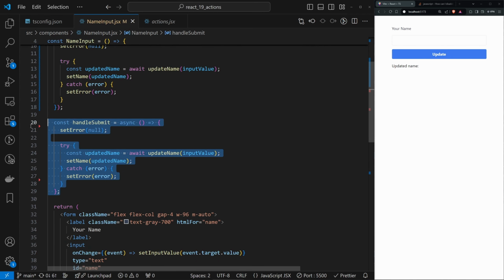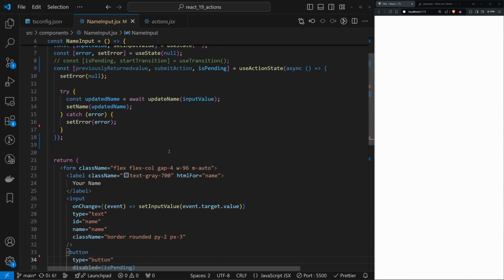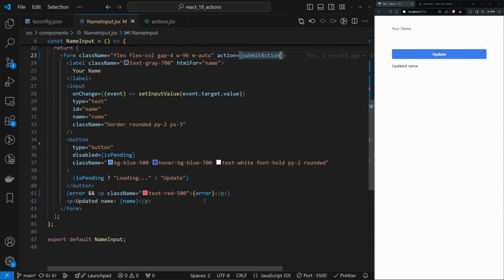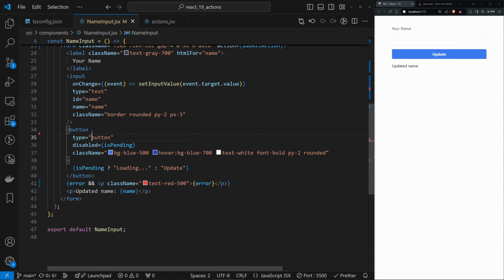We can remove our handleSubmit, I guess, since we will no longer need it. And in order to use this hook, you need to bind the submit action to the form, specifically to the action property. You can also bind it to the button like this. But for our purposes, we will bind it to the form. Also, the button needs to be a submit button in order for this hook to work.